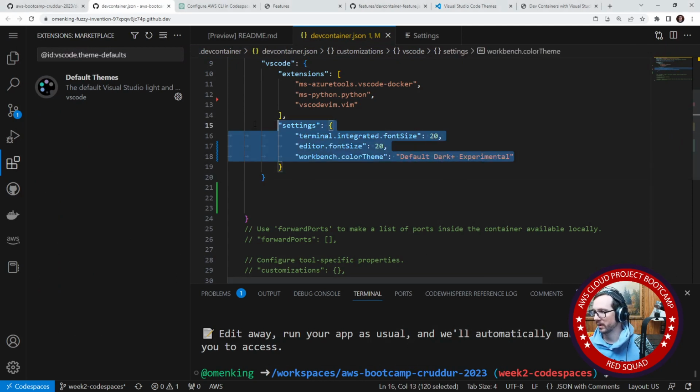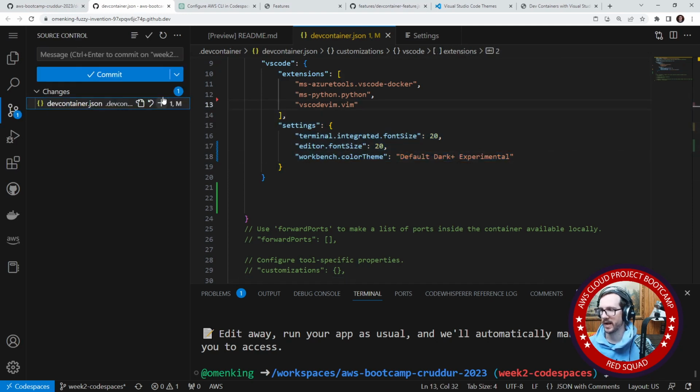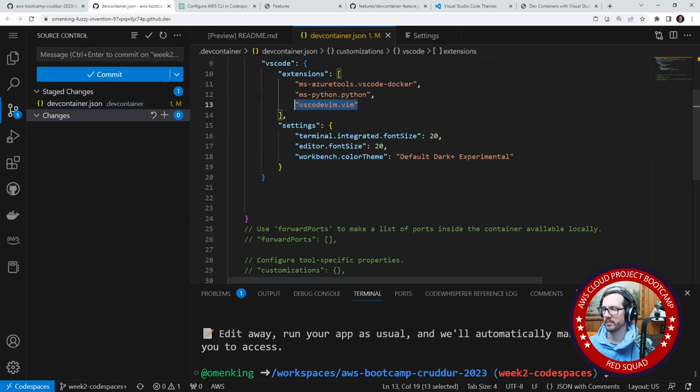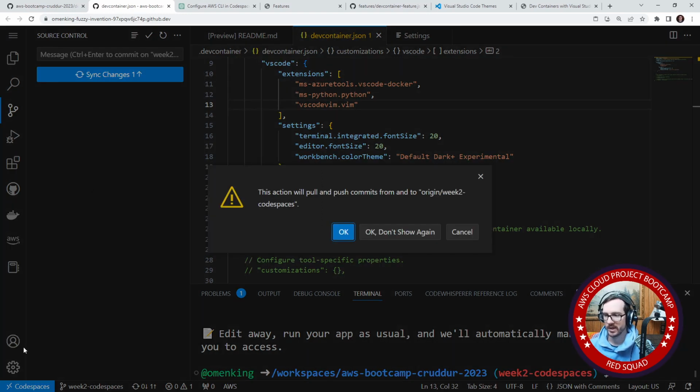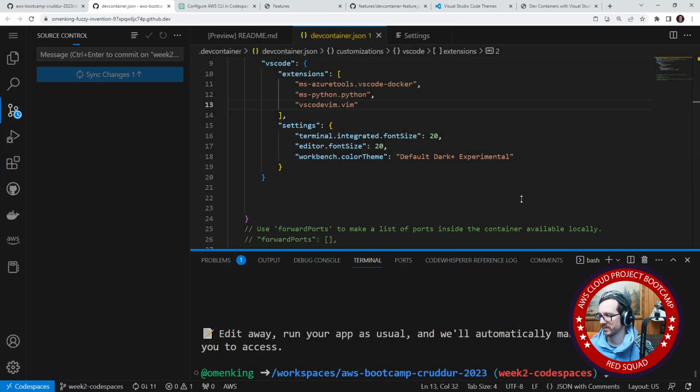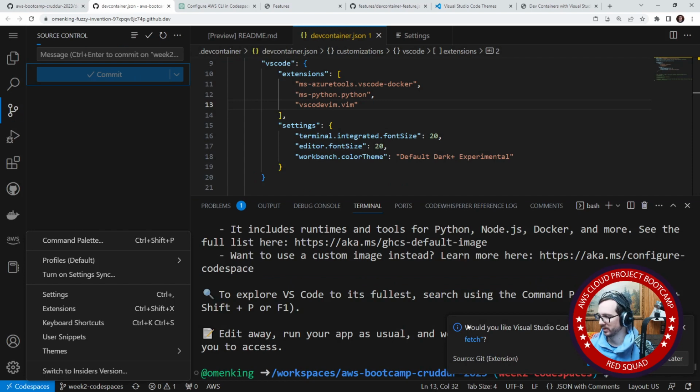Okay, so I'm hoping that that takes effect. So we'll go here, we'll say add. And I wonder if it failed because of that extension in between. Maybe it'll load this time around, I don't know. Should use dark theme setting. Commit that.